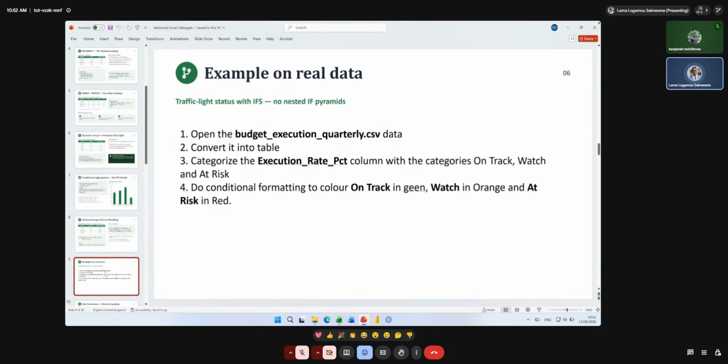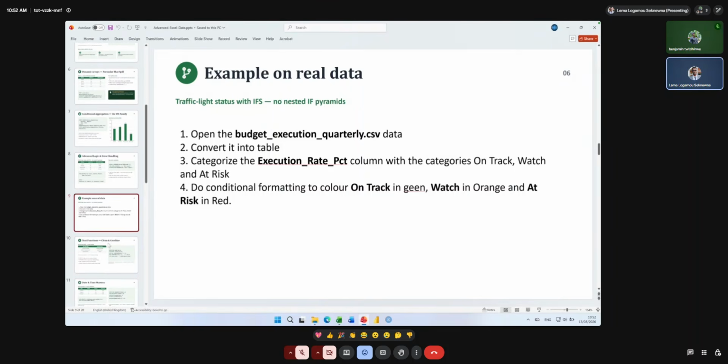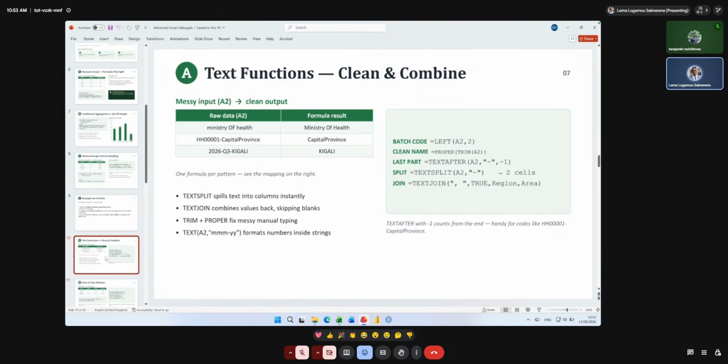So we covered most of them. I just wanted us to go through this exercise of yesterday. Text functions, which are very important when it comes to data cleaning. You see that you can receive data and then you have things like this. So you may want to split. You have raw data like this, and then you split into like ministry of, and just take this part, capital province, and then figure it. So it is this function, text split, that does it for you. So you can split text by what?